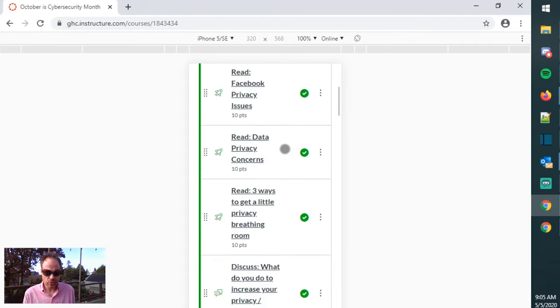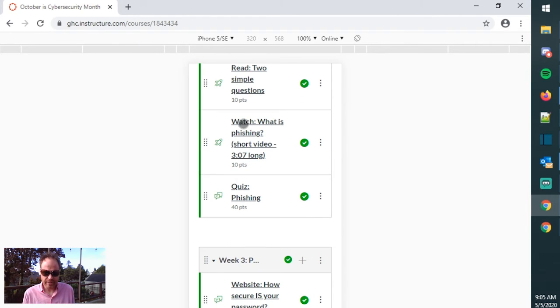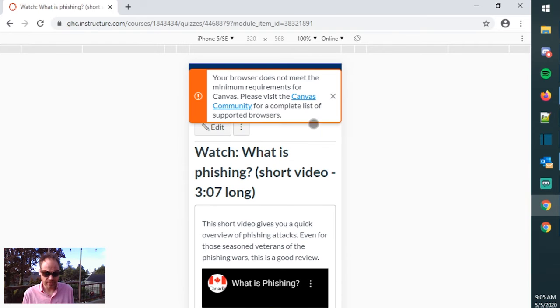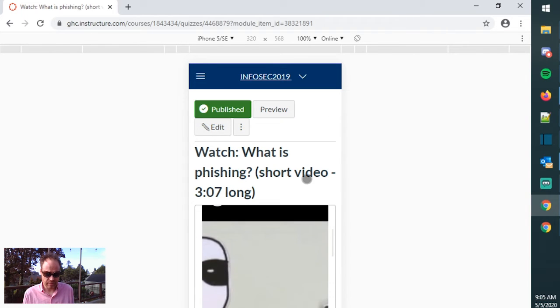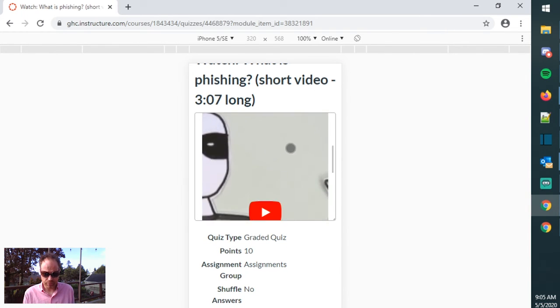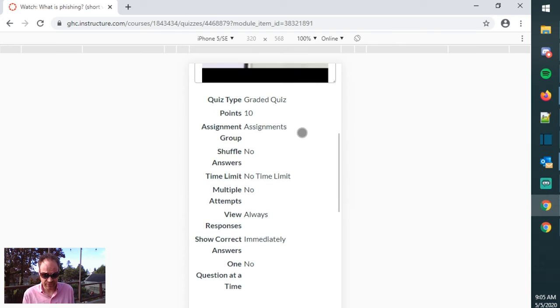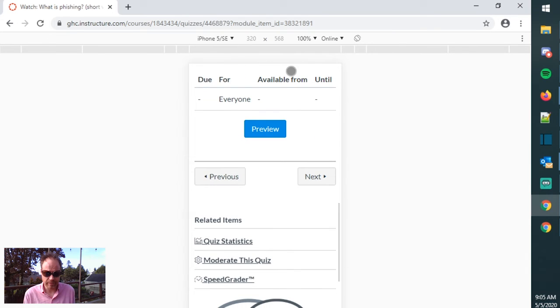Now, it's a little cramped on the iPhone, but that's to be expected. What I'm really looking for is something that might prevent a student from getting to the content, like a display error or a problem where someone on an iPhone can't see the video or the link or the file attachment.